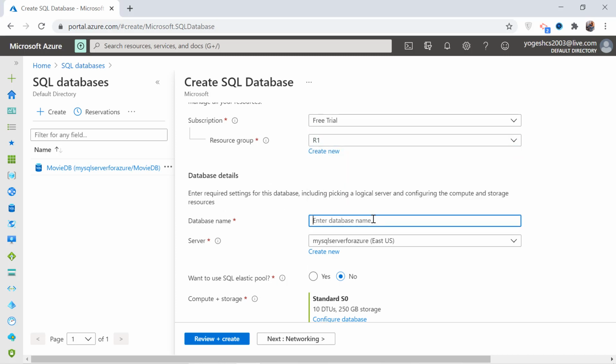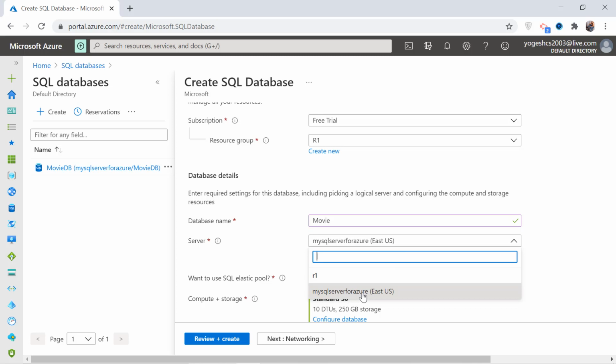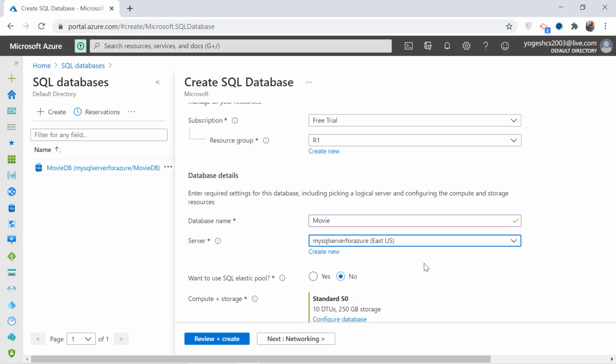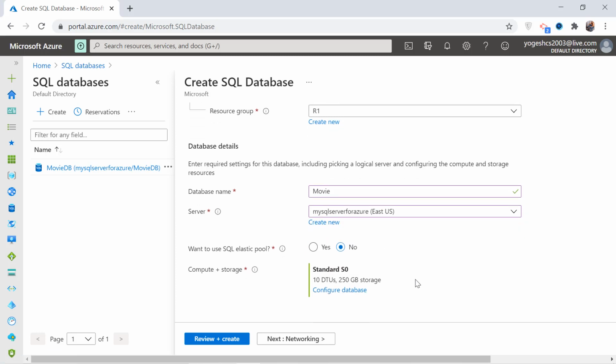Then select the server. If the drop-down does not show any server, then you have to create one from the create new link. Actually, SQL databases are contained in SQL servers, so you have to select an SQL server under which this database will be created.